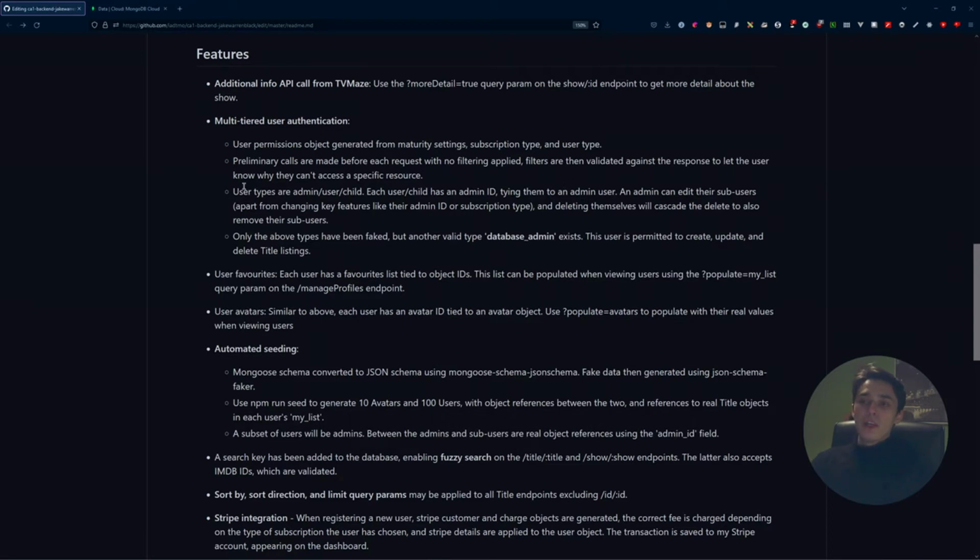There is also another user type, which is DatabaseAdmin. And I added that because I wanted to be realistic about this if I could. I'm thinking of the user, the admin, and the child as customers, whereas the database admin is a staff member. Customers can't add, edit, or delete movies from the database. That wouldn't make sense. They can only edit themselves or their avatars, whereas the database admin can perform CRUD operations other than read on the titles themselves. Only the above types have been faked with another valid type, database admin. There you go, that is permitted to do all these CRUD operations.